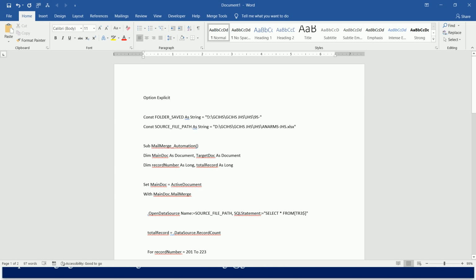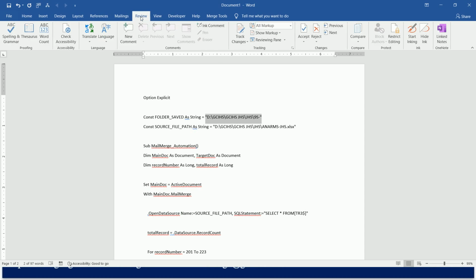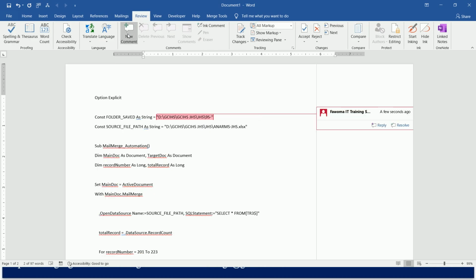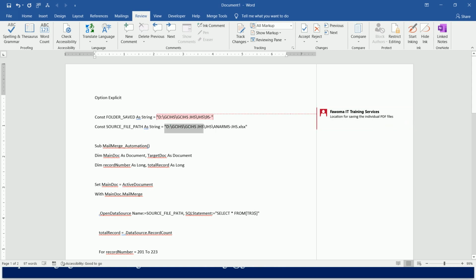So what I have here is the location where the system should save the file. So this talks about the location for saving the files that will be generated into individual PDFs. So let me just add a comment to it. So I come to review, I come to comment. Okay, so this is basically location for saving the individual PDF files. Good. And this is the path.